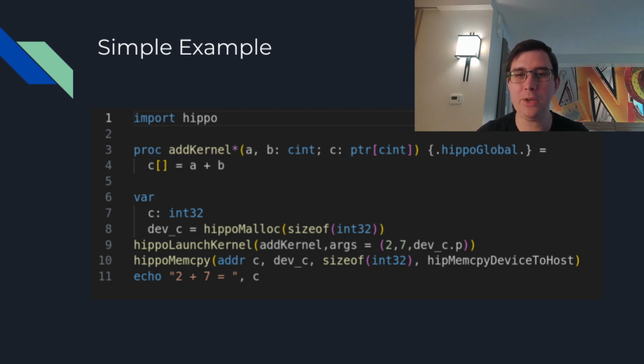Similarly, the CPU and GPU can't read each other's memory. So in this example, we have to manually allocate memory on the GPU for our output value. After executing the kernel, we can copy over the memory for the output variable and then display an output for the user. This is a very simple program that will execute one GPU thread, but GPUs are really meant for graphical programming. My next demo will be to show you how to generate a fractal using Hippo.